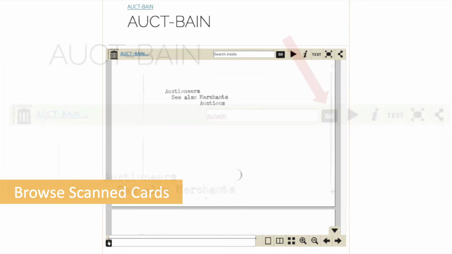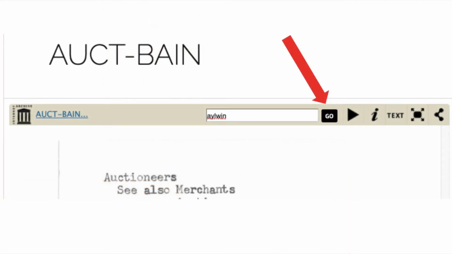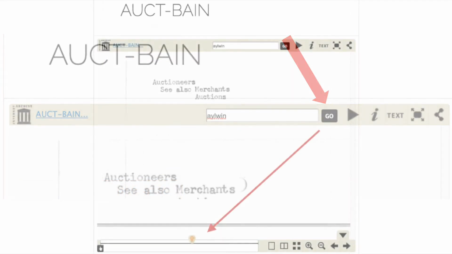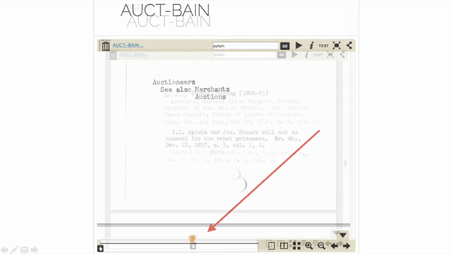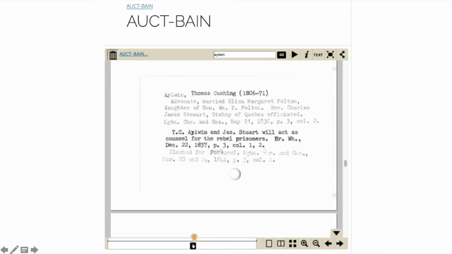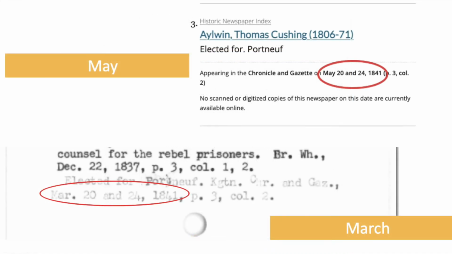I can type his name into the search box and click Go. An orange pointer appears at the bottom of the screen. To jump to that card, I can click on the orange pointer. Here's the card about Thomas Aylwin. If you look closely, you can see that the typewritten text says the Portneuf article appeared in March, not May.